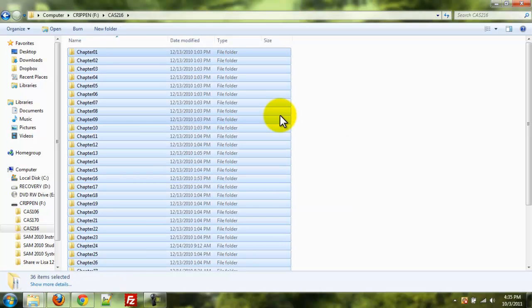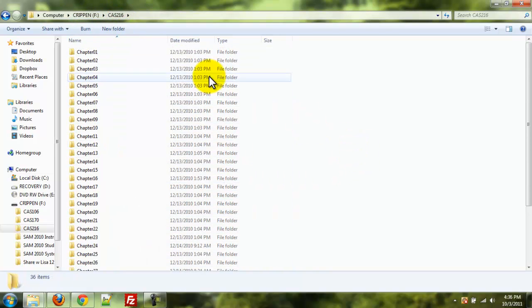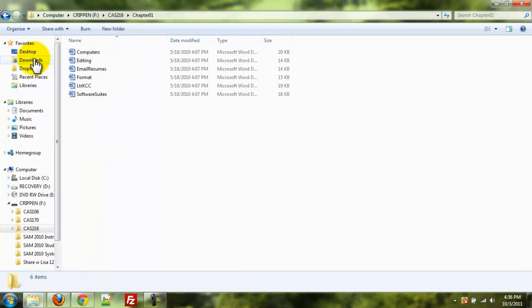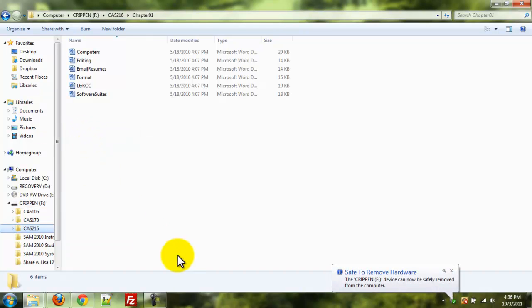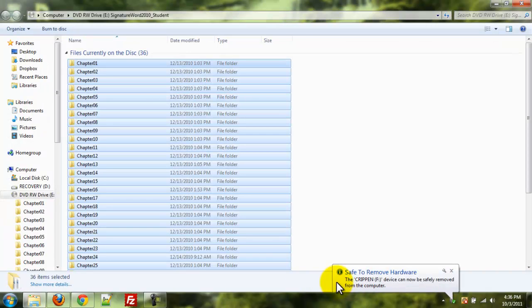All right, our files are now complete. Everything's been copied. And now in my flash drive, which is notated by my last name, in the 216 folder, I have all of these folders with files inside them. Make sure you properly eject your flash drive before removing it. Right-click on your flash drive name on the left-hand side of your screen and click Eject. Once you get the notification that it's safe to remove your hardware, go ahead and do so.